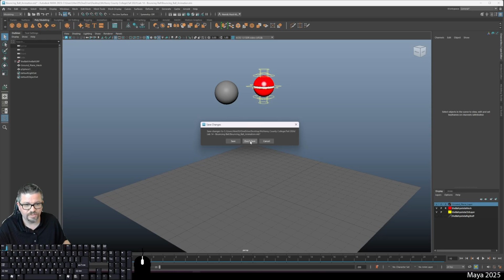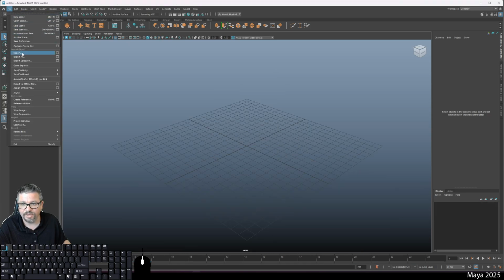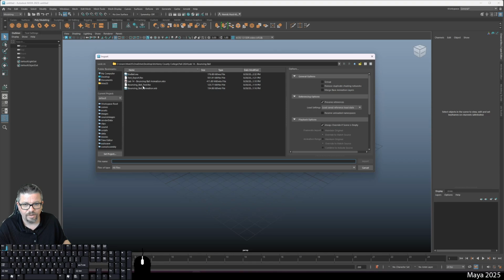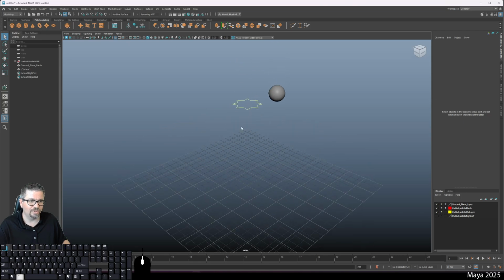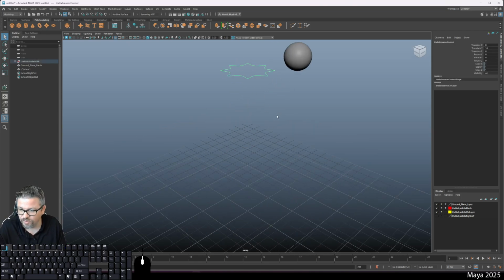I'm going to do file, new scene. I'm not going to save it. I'm going to file, import, test export FBX. And again, it didn't work. So maybe if I tried an older version, but I hope you learned something from that too.